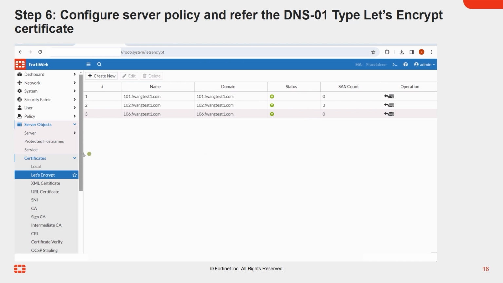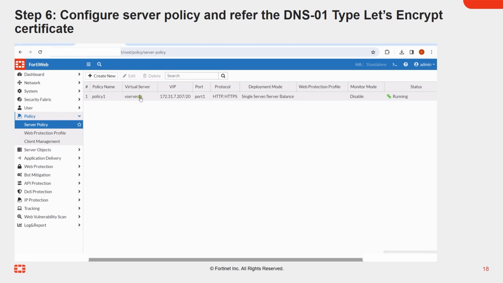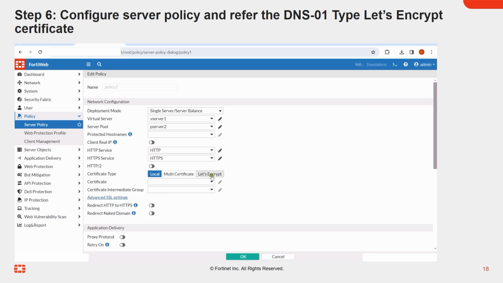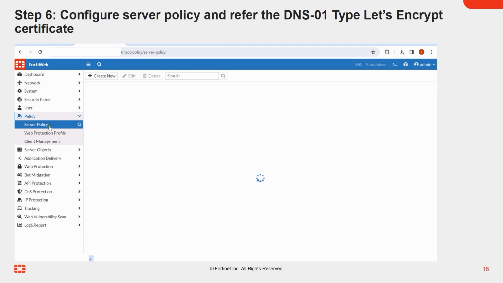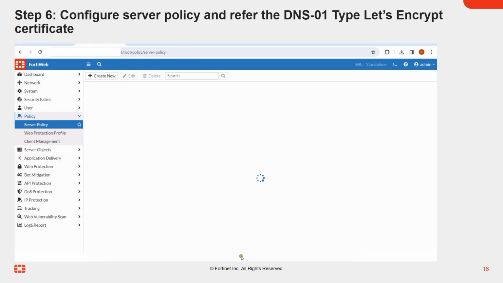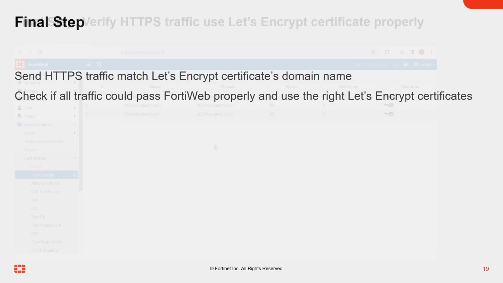To configure the server policy and refer to a DNS01 type Let's Encrypt certificate, select the server policy. Navigate to Let's Encrypt. Select the Let's Encrypt certificate from the drop-down menu and click OK. Finally, we will send HTTPS traffic to match the Let's Encrypt certificate's domain name, check if all traffic can pass FortiWeb properly, and use the right Let's Encrypt certificates.